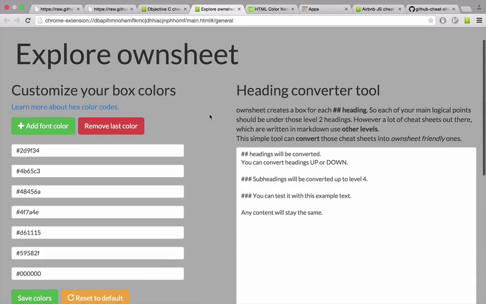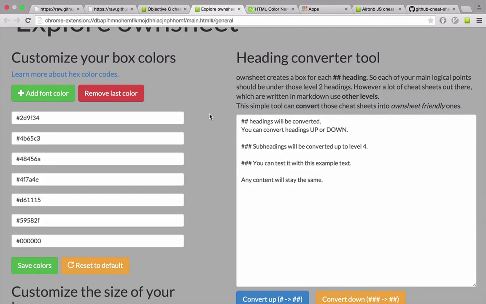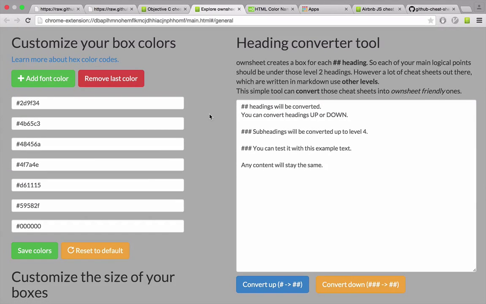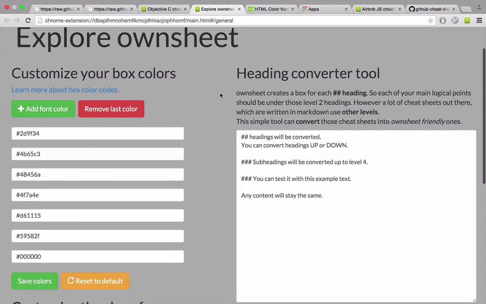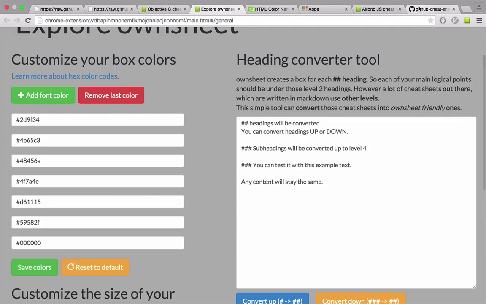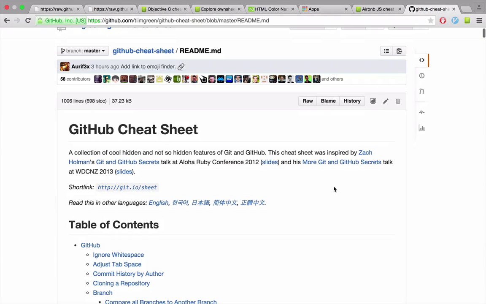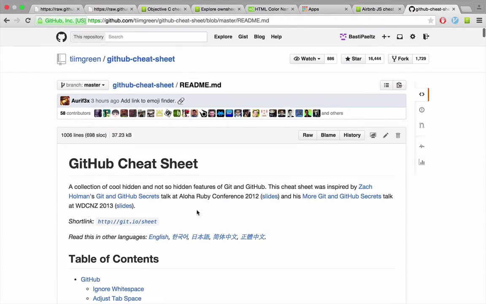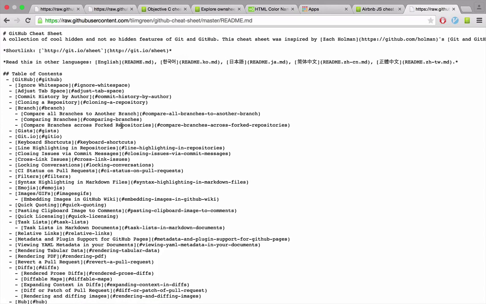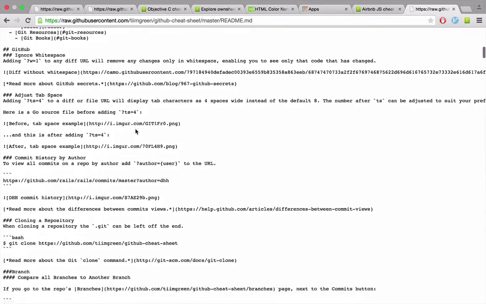So what is this thing on the right here? Heading converter tool. Like I already mentioned, ownsheet is based around level 2 headings. Each level 2 heading and its content will form a box. So when there are texts which don't comply to that, for example, let's take this cheat sheet here, just another cheat sheet, this time for GitHub. It doesn't matter what this exactly is. It also is pretty big, 1000 lines of text.